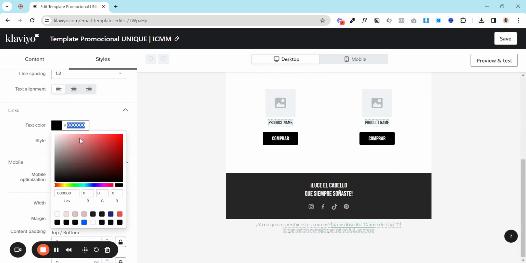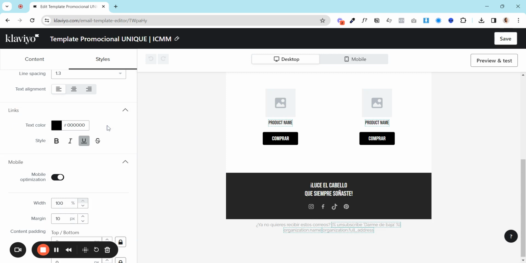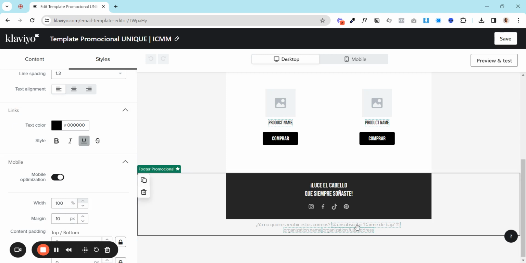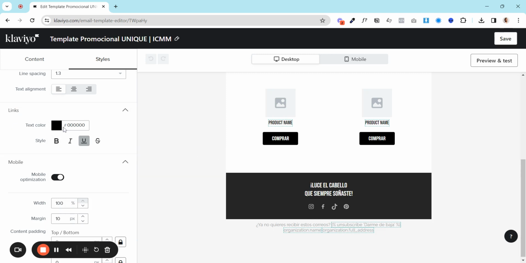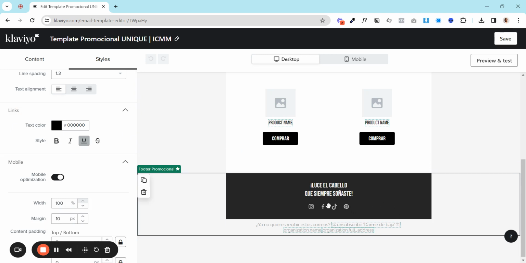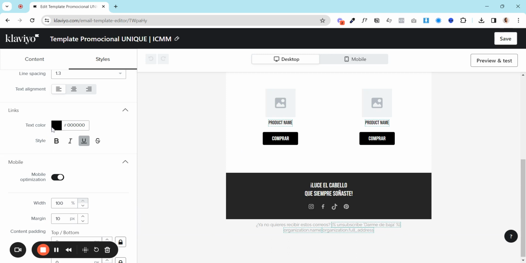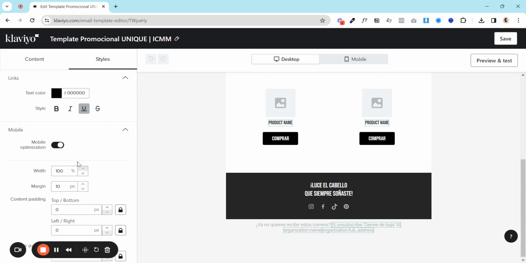Here we have to be careful, because sometimes if you put the link color text in black, and you have the footer and the unsubscribe button here in black, with a black background, then you're not going to be able to see it. So just make sure it's a color that can be seen, and just leave the mobile optimization on.